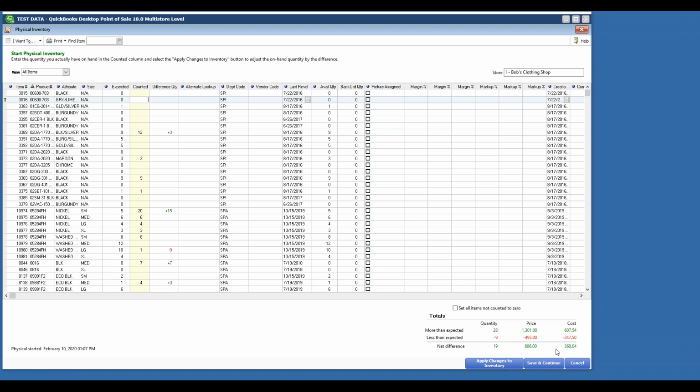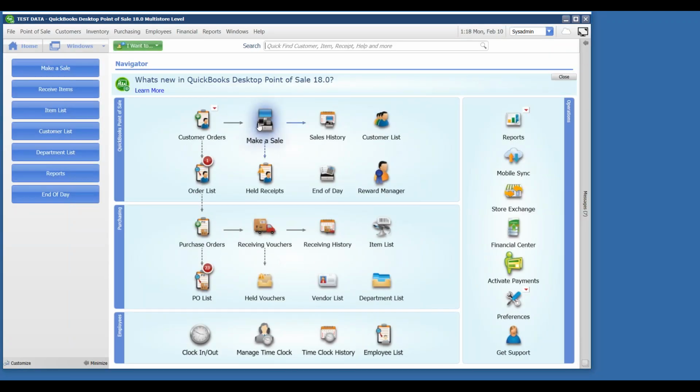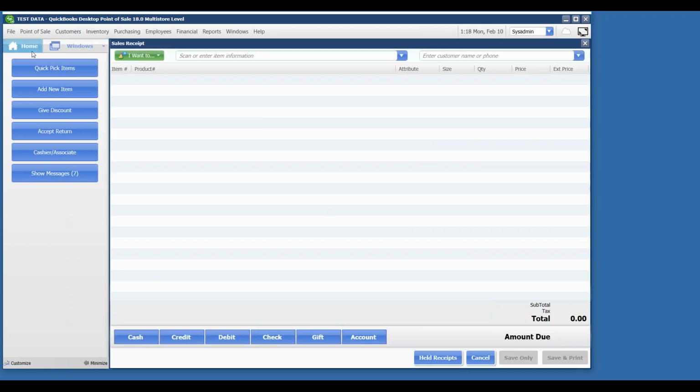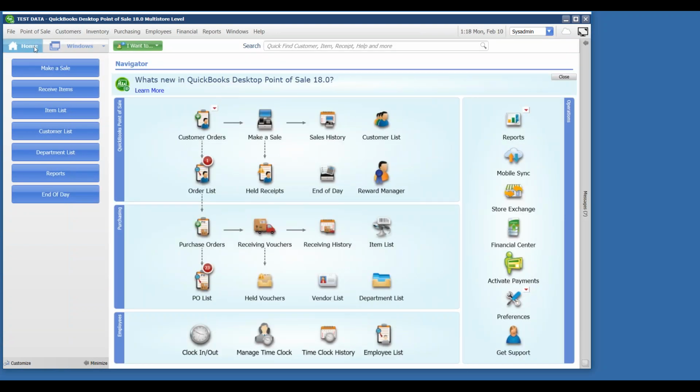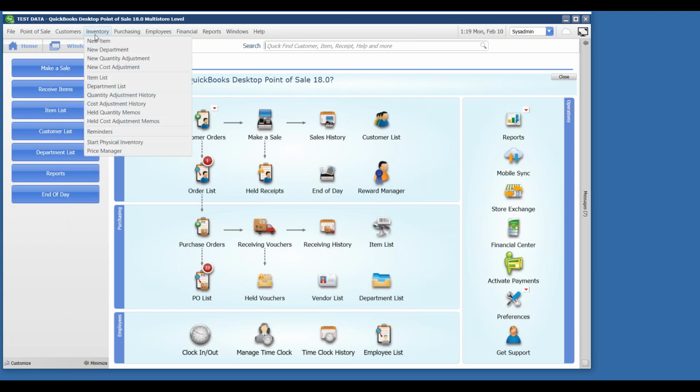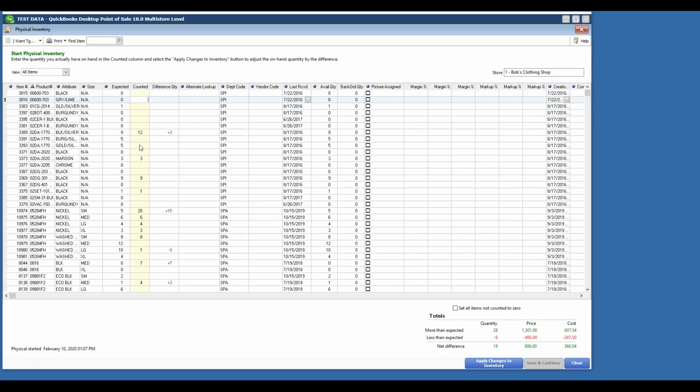And this is another good point too, because you can always come out of this screen. If you're open while you're doing the physical inventory, you can always save and continue and then close and go through and make your sale, or look up a customer's information, or do a voucher, or do a transfer slip, or whatever you need to do. While you're in the middle of the physical inventory, you can always come out and go back in. Once we've cut out of the physical inventory, we can always go back to inventory, start physical, and we're right back where we left off. So everything is saved.